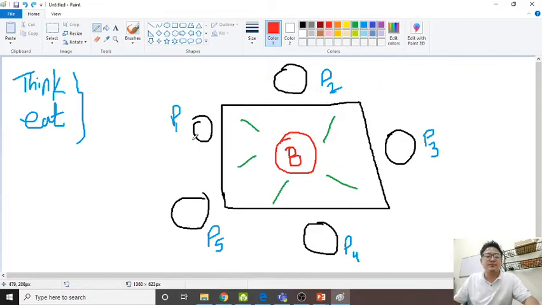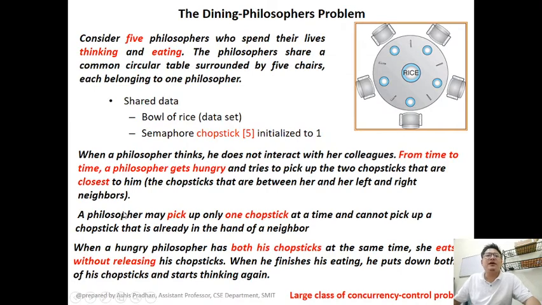Having said this, I'll just read it out. A philosopher may pick one chopstick at a time and cannot pick up a chopstick that is already in the hand of the neighbor. Now when the philosopher is hungry, both chopsticks have to be in hand to eat. So to execute the eating operation, both chopsticks should be in the hand of the philosopher. And whenever both chopsticks are available with him, he will perform the eating process.